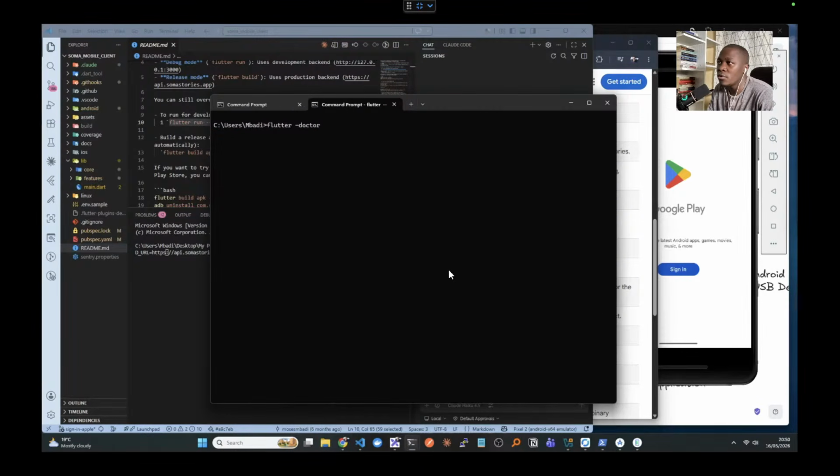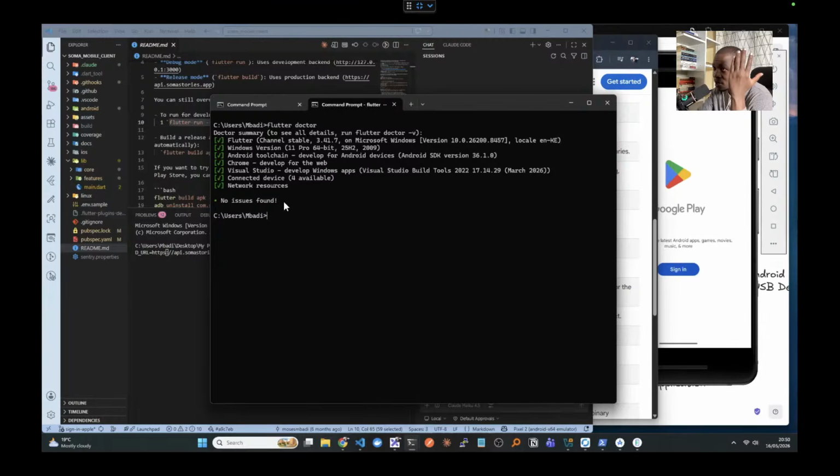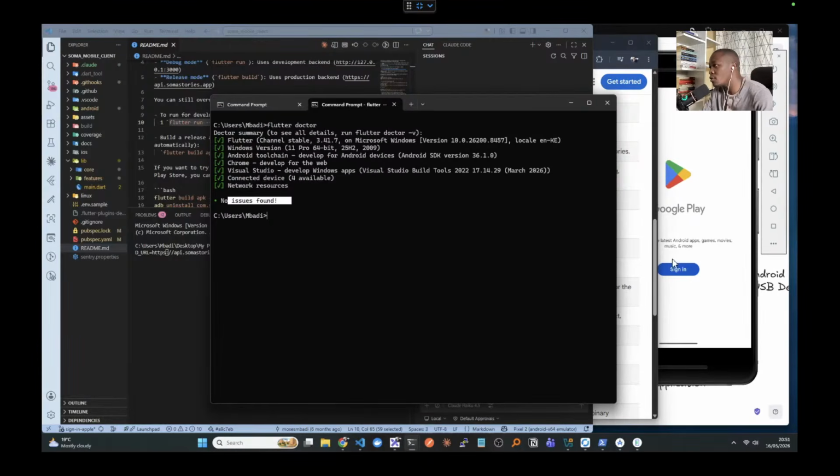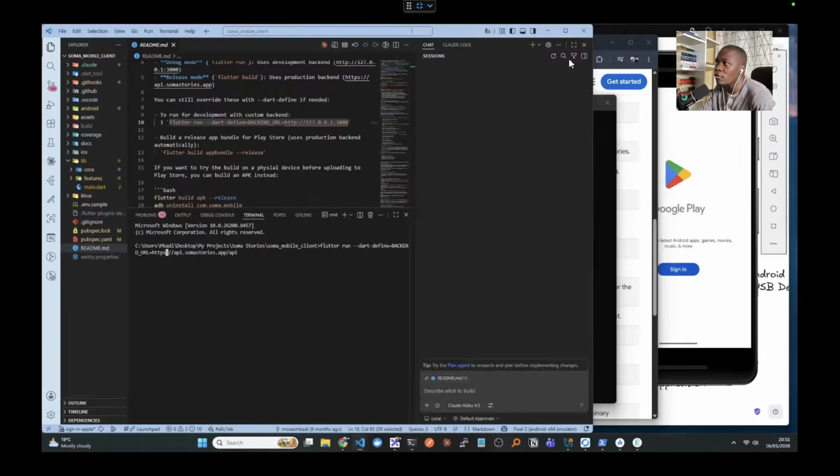So you can do flutter doctor. What this will do, it will try and detect any missing configurations or anything you've not done that is required to make your Flutter work. So for now it says no issues, which is good. I'll go back to my code.